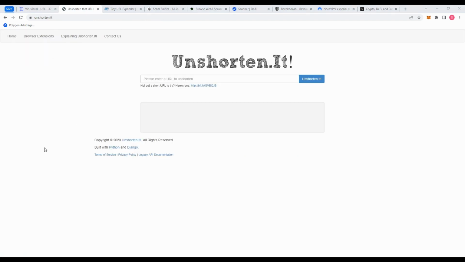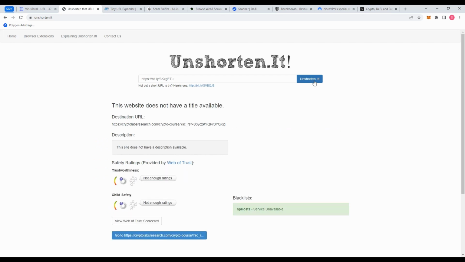The next tool is unshorten.it. This is where you can put your bit.ly links in or any other shortener. Click on unshorten and it shows you, hey, where's this trying to redirect you to? As you can see, this is the actual destination URL. Very useful to make sure that the links that you're clicking go where you think they're going. This is a good tool to avoid phishing scams.